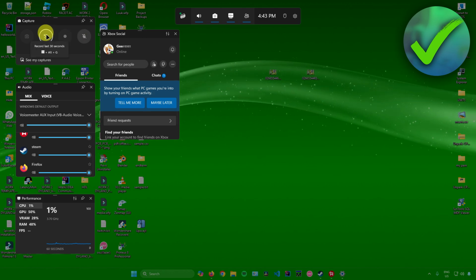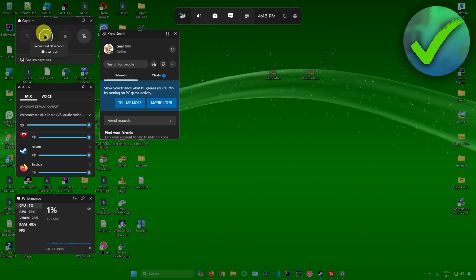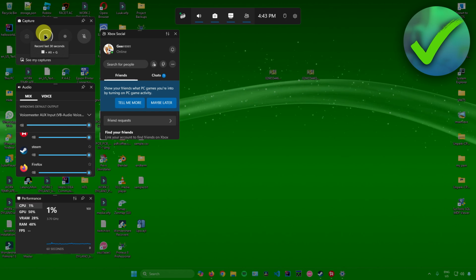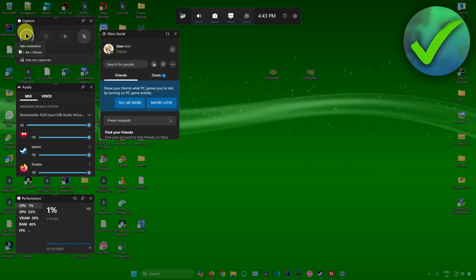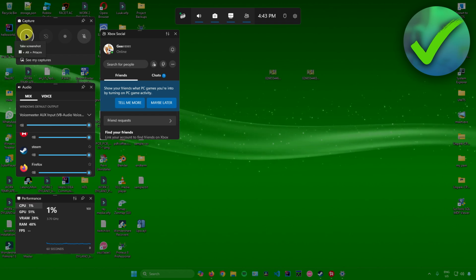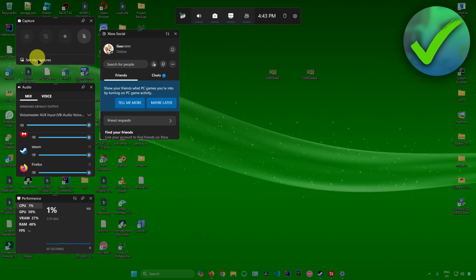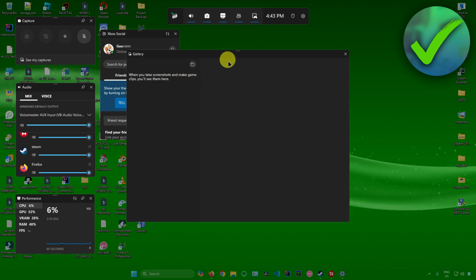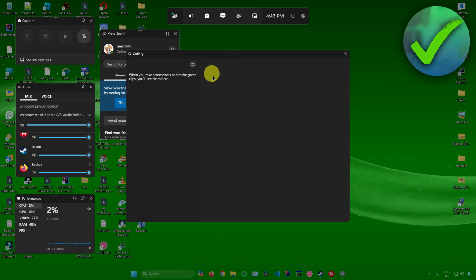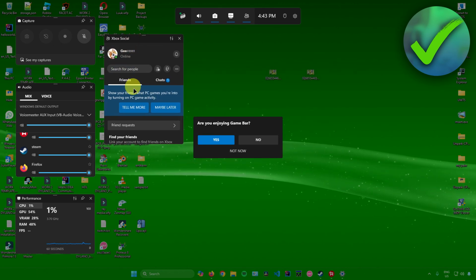You can also record the last 30 seconds of your gameplay just by clicking on this, or pressing Windows plus Alt plus G on your keyboard. You can also take screenshots right here if you want to, just by clicking on this, or pressing Windows plus Alt plus Print Screen on your keyboard. And then if you want to see all of your captures, just click on See My Captures right there. After that, you will get to see all of your recorded games, your screenshots, and all of them right there. Next, we have Xbox Social.